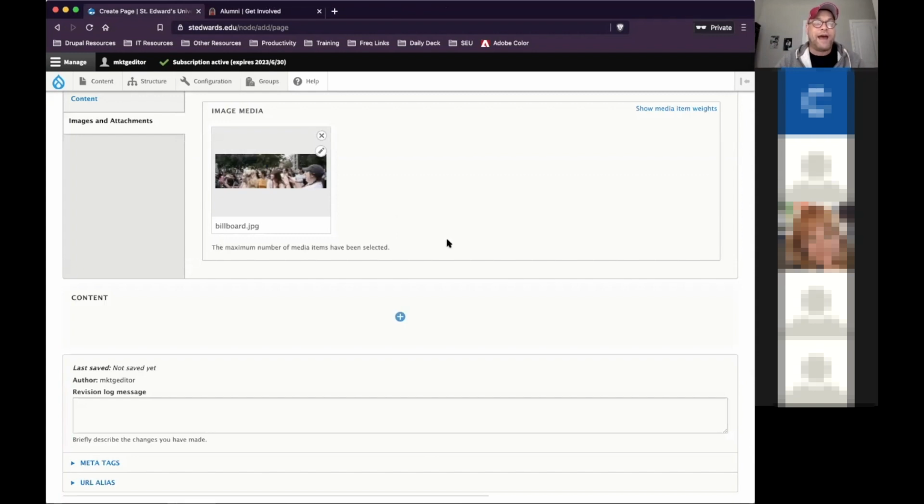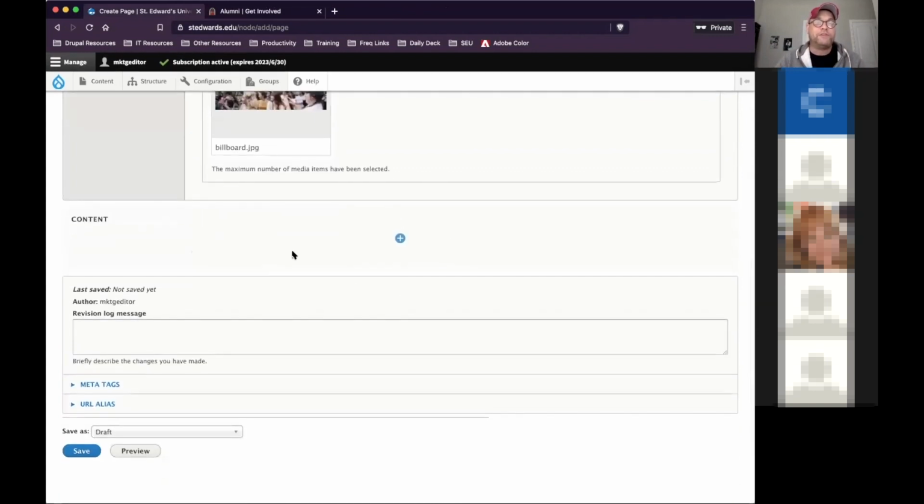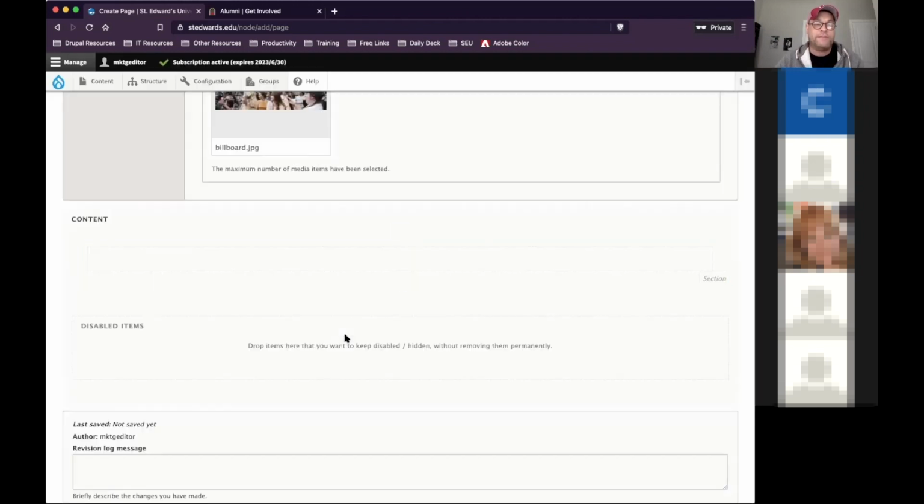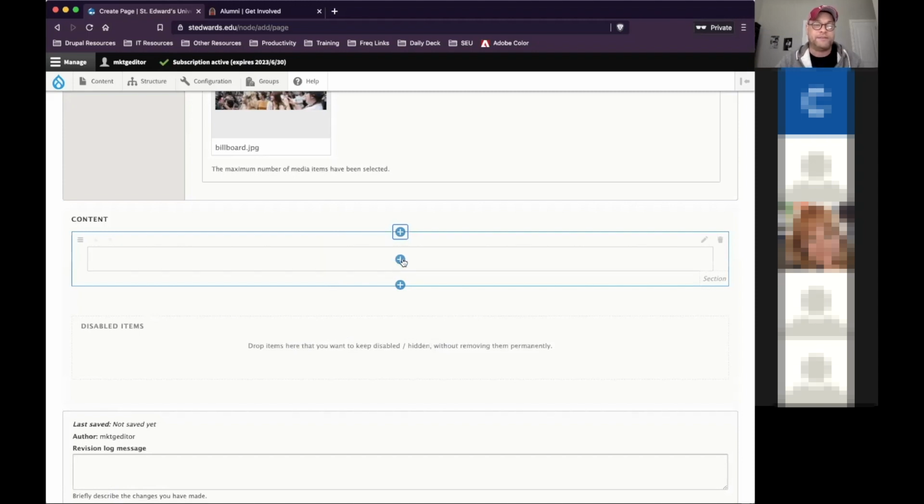So now that we've added our hero image, we have to put some content on the page. So we have no content, so we're going to have to start from scratch. The first thing you've got to do here is click your plus button and say, I want a section. And this section, I know I want to make full width, and I'm going to save. So now I have my section or my container, and I have to put something on the inside. That's what the inner plus is.